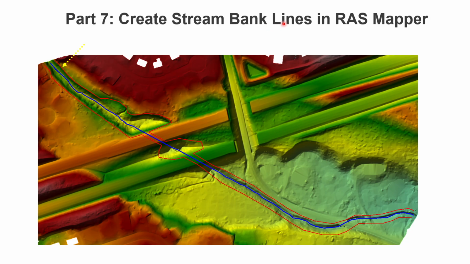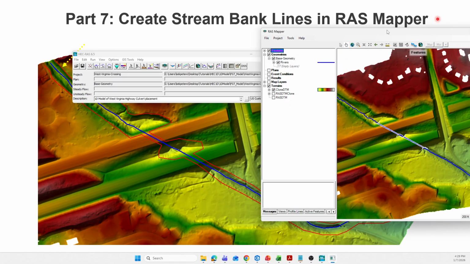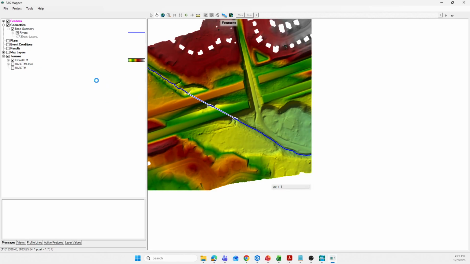And like I mentioned in the previous video, we need the stream center lines and the bank lines to be able to create better cross sections, and I'm going to talk more about that. So what we need to do right now is to open RAS-MAPPER and make sure that we are ready to start delineating the bank lines. So I'm just going to go ahead and pull up the RAS-MAPPER here. So I have the RAS-MAPPER opened.